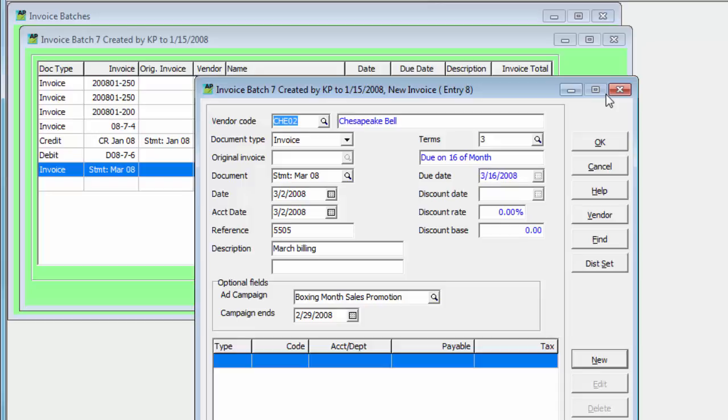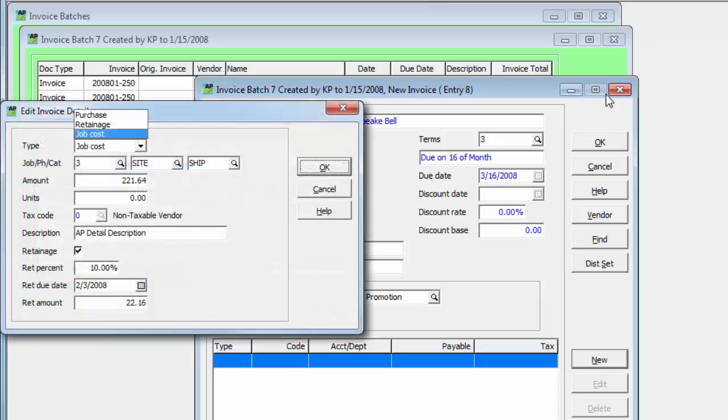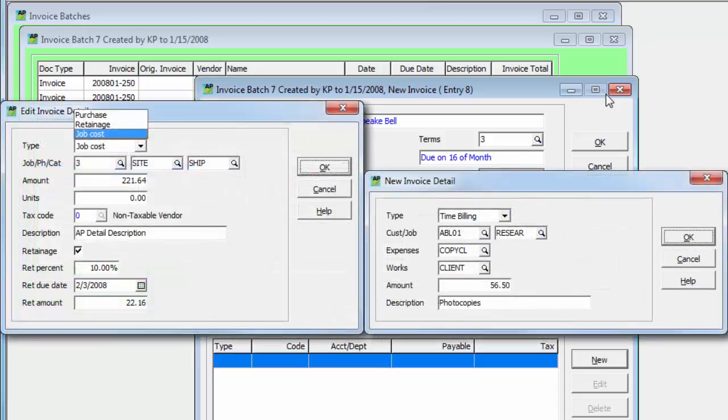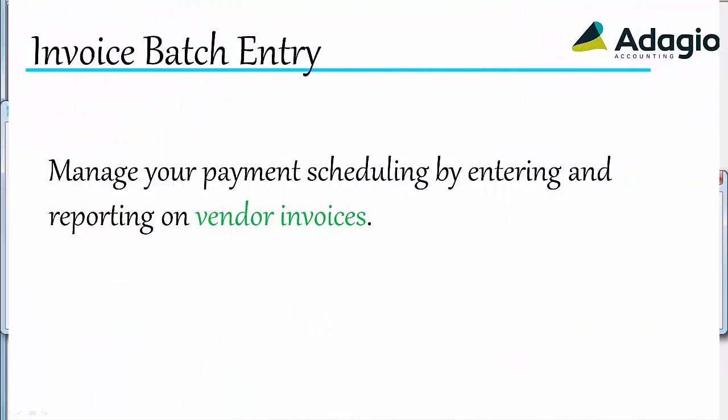If integration exists with either Adagio Job Cost or Adagio Time and Billing, a detail type field allows directing the distribution to a particular job purchase or retained amount, or a particular customer disbursement. When this batch entry is posted, a new entry is created for retrieval into the respective application. Manage your payment scheduling by entering and reporting on vendor invoices.